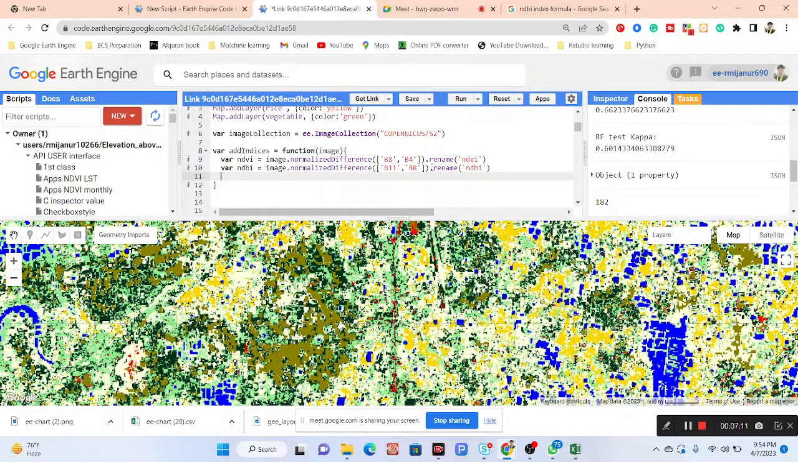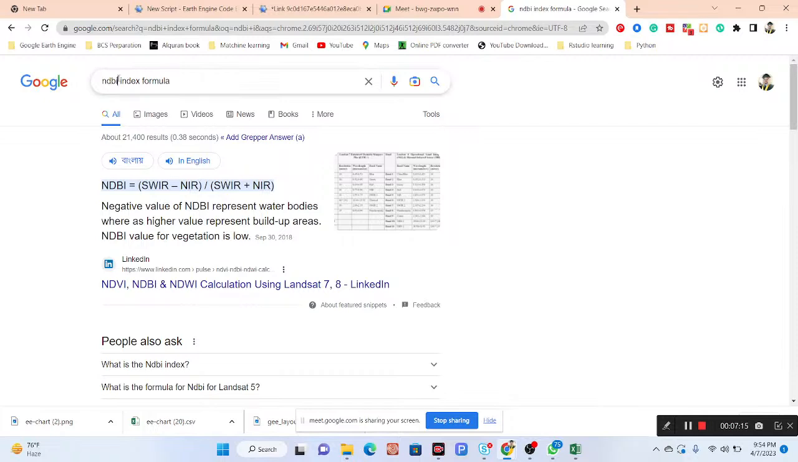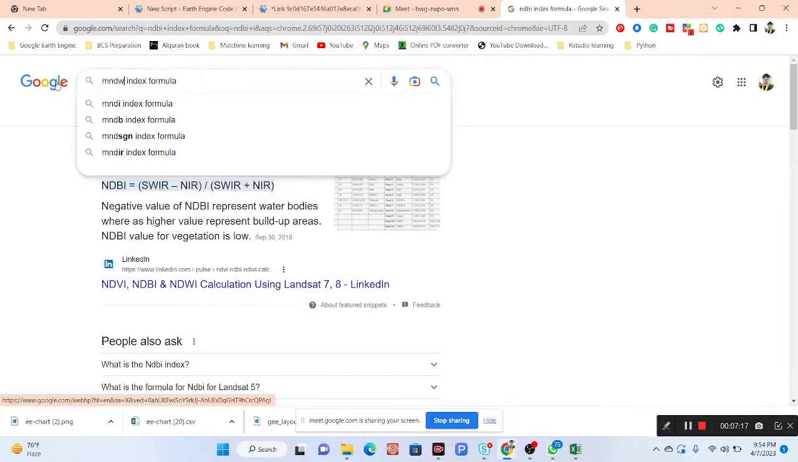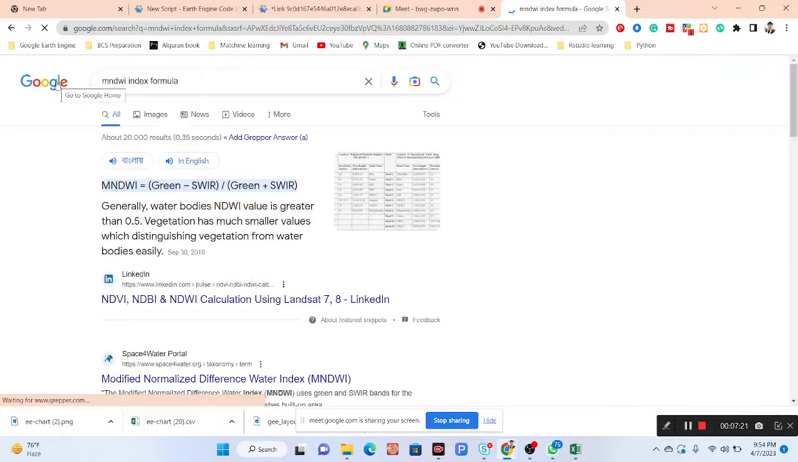Okay. Then also take another variable. Suppose I want to calculate the MNDWI. So what is the formula of the MNDWI? You can simply search for MNDWI here. The MNDWI formula is green minus shortwave infrared, divided by green plus shortwave infrared. Green and shortwave infrared.